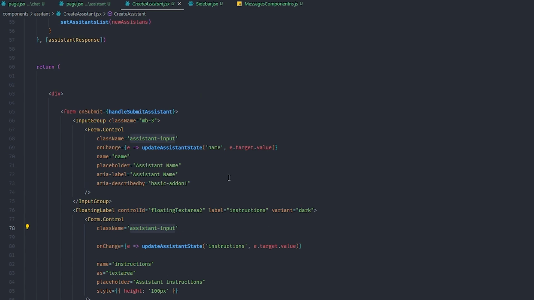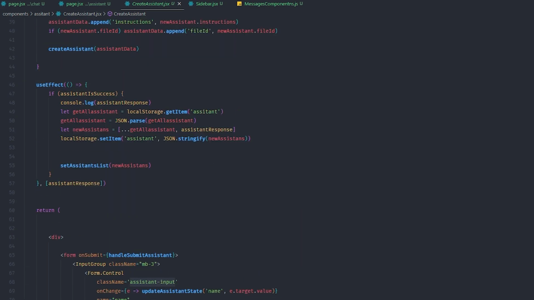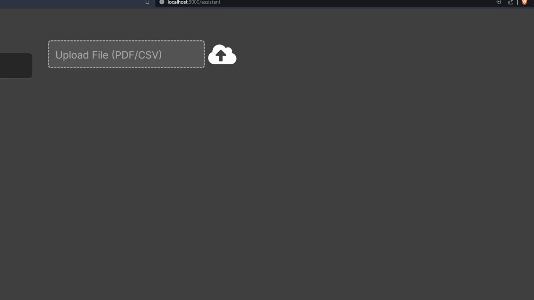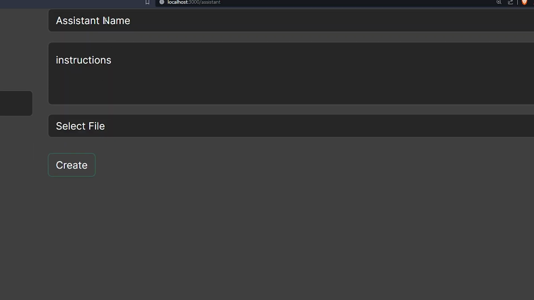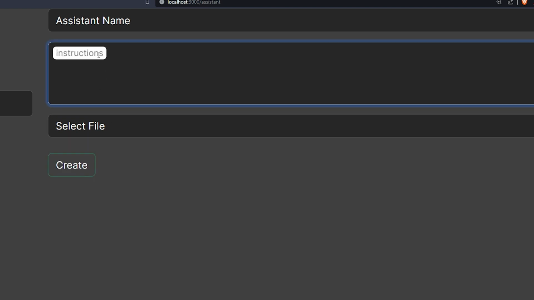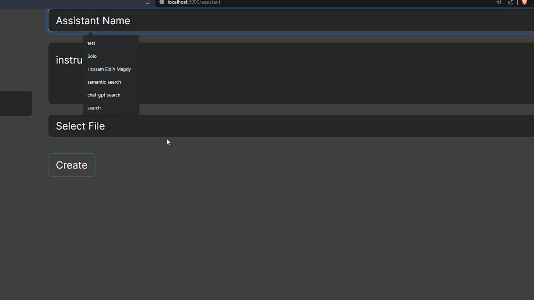And finally, the creation of the assistant. The creation of the assistant requires three inputs. This one is optional, we don't need it. We need an instruction to tell OpenAI what we need it to do, and the name of the assistant.